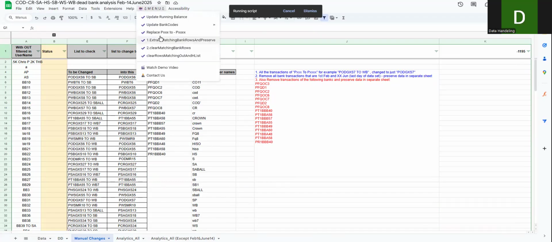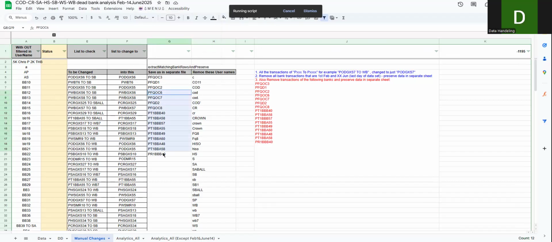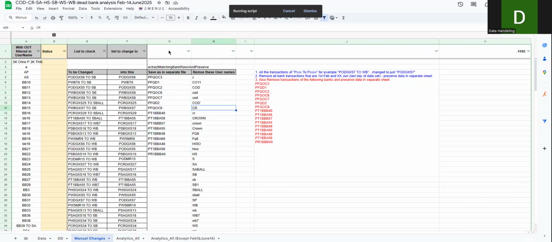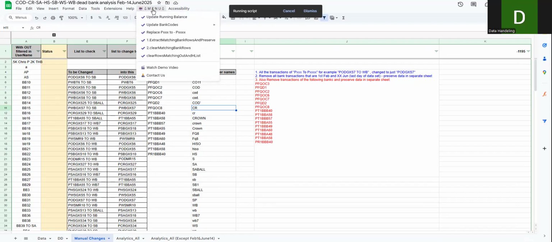I have split this operation in two parts. Extracting and saving the data of the listed banks in a separate file is different, and then clearing the matching bank rows is the second step. Once we have taken the data for the banks, we need to clear the data. I haven't run this so far because I want to keep those so that I can show you the new bank listing we are pulling out. Shortly you will see a URL of the new file in here.